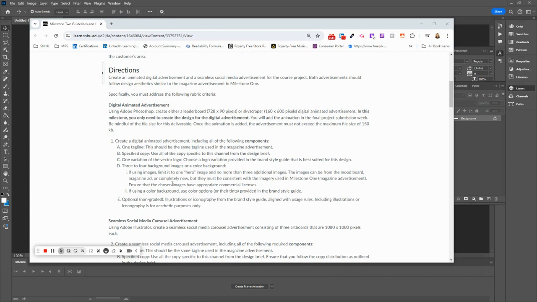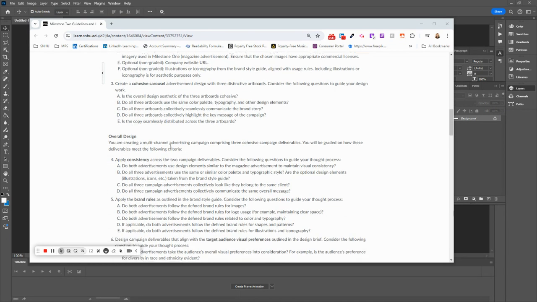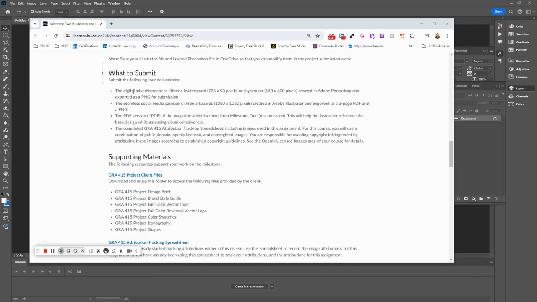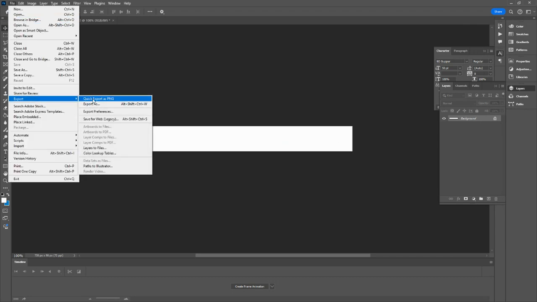So you can read through the rest of this, and then what you submit for the digital ad, of course you want to make sure you have the sizes correct, and you'll export it as a PNG for submission. So do a file export, and you can just do a quick export when you're saving.